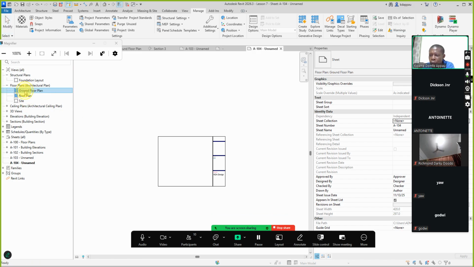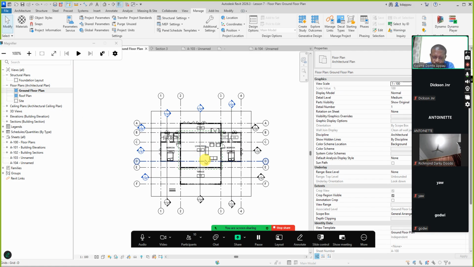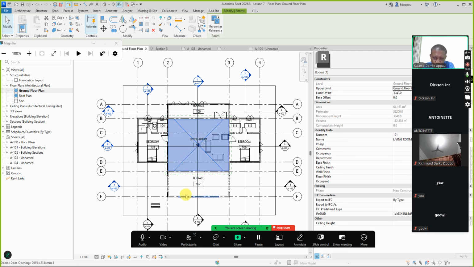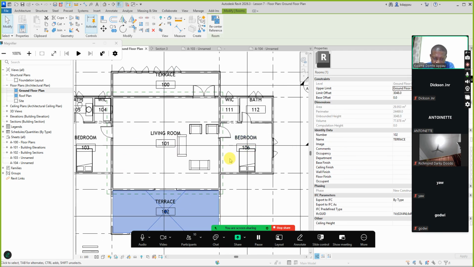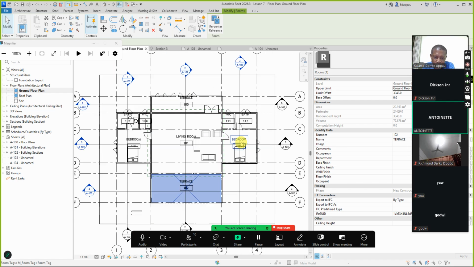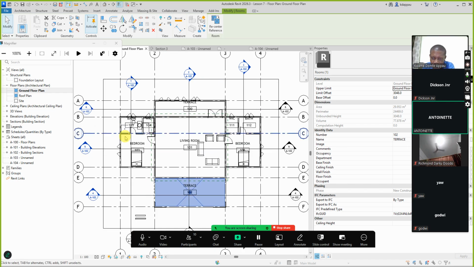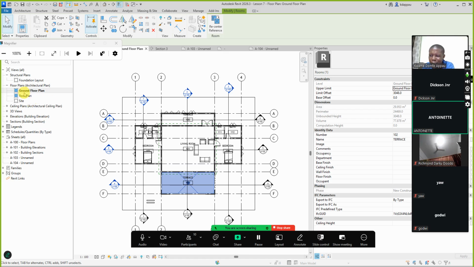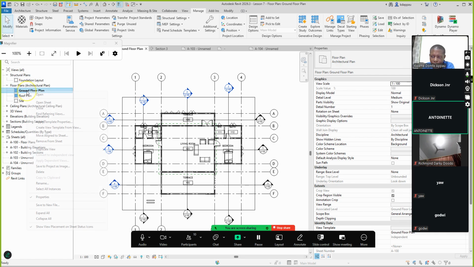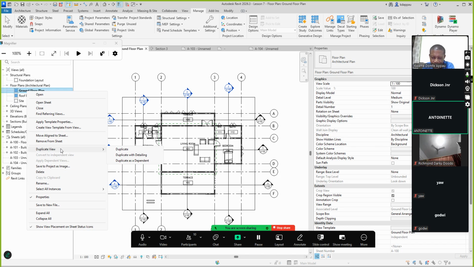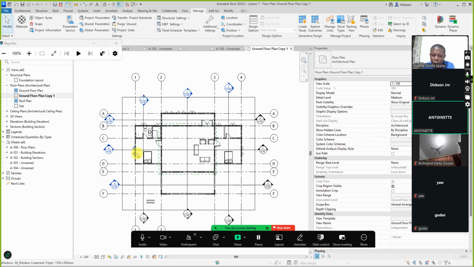I'll go to the ground floor. I've already added the rooms, you remember? You see, the rooms are there. Yes, sir. I've already given them names. So what I'll do is that I'll take the ground floor plan, right click, and make a duplicate of it, because I want to create a different representation of the ground floor plan. So I'll choose duplicate. When I choose duplicate, it will give me a new copy, ground floor plan copy 1.